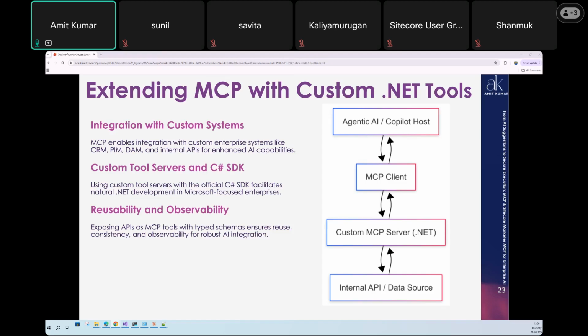But for the Sitecore, you already have the Sitecore Marketer MCP if you are working on the Sitecore AI. But if you are working on the Sitecore on-prem, then you can also create your own custom MCP tools, and then you can do the handshaking. So in terms of how to create those things, let me quickly share the solution.